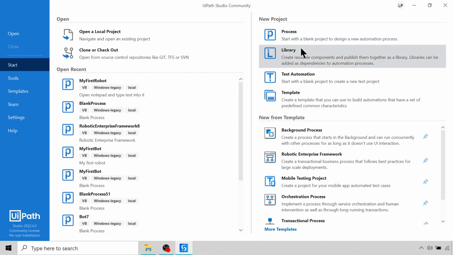Next, we have library. This is what you use to create a reusable component, and then you can publish them as a library, which is added as a dependency, meaning it's like an activity within UiPath. So the benefit of this is you can create reusable components across multiple different RPA processes that you build so that you don't have to rebuild that same functionality across your different workflows. You can just reuse the same library. So it's a RPA workflow, which is saved as an activity that you can drag and drop into your RPA processes.